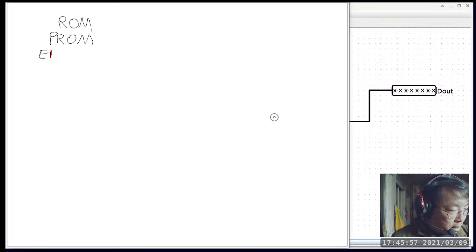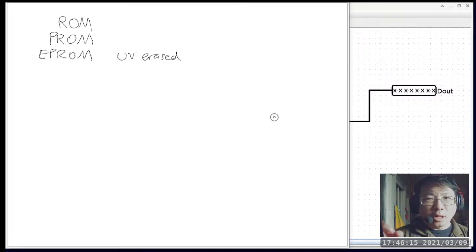And then comes EPROM, and the E stands for Erasable. So now we have Erasable Programmable Read-Only Memory. EPROM is interesting because it is usually UV erased. There's a little window on top of the chip, and if you expose the chip to strong UV light for about 15 minutes, then it will lose its content and can be programmed again. You can also expose it to the sun, but it will take much longer under the sun to erase the content of the EPROM. And then we have EEPROM.